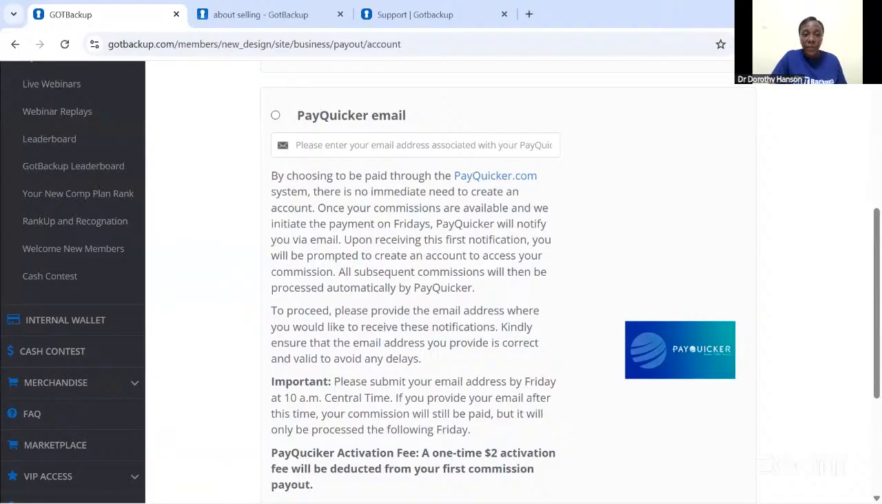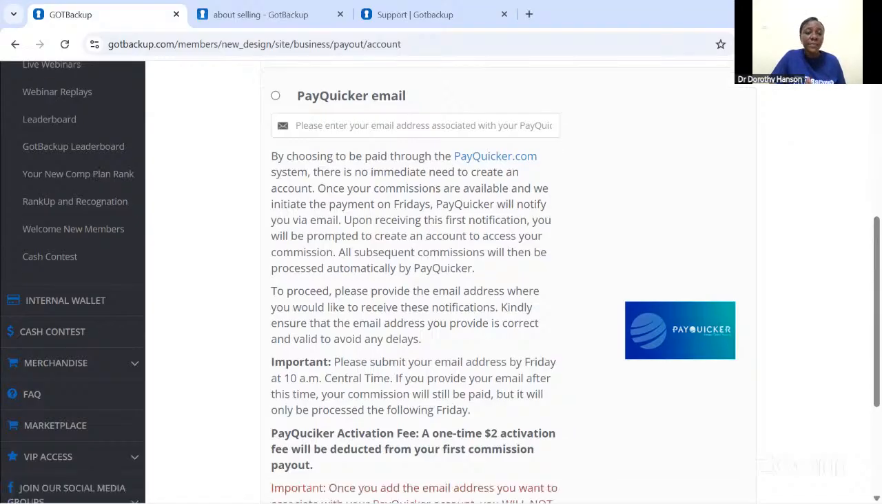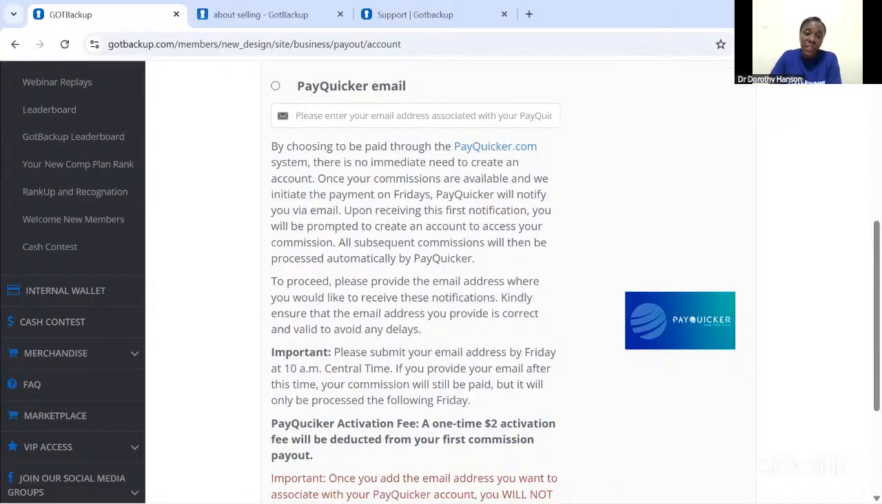So when you receive commission, that's when you activate this part, okay? So it says by choosing PayQuicker, there's no immediate creation of account. Your commissions are available, and once your commissions are available, we initiate payment on Fridays. Gotbackup also initiates payments on Fridays. Payments for Gotbackup are on Fridays. So yesterday, payments were made. Then we'll notify you by email. Upon receiving your first notification from us, that's when you can access an account. After that, you don't need any other setup again. After that, other subsequent notifications that come, your account is already set up. You can always withdraw from them.